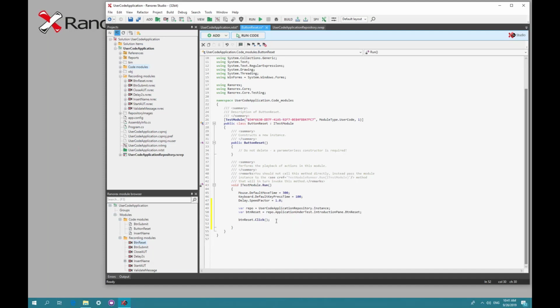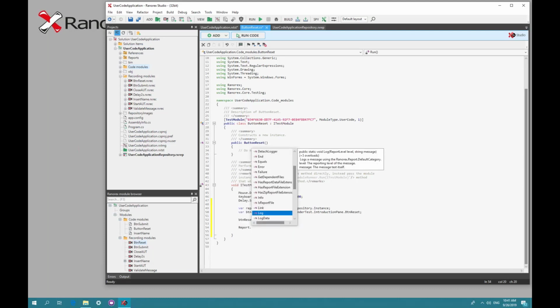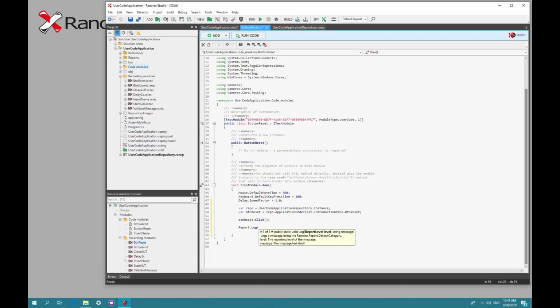Again, there is no report here, and we would like to do that. So here I insert a report with a log message, and as an information, the report level.info. Yes, and let's say it reset button clicked.